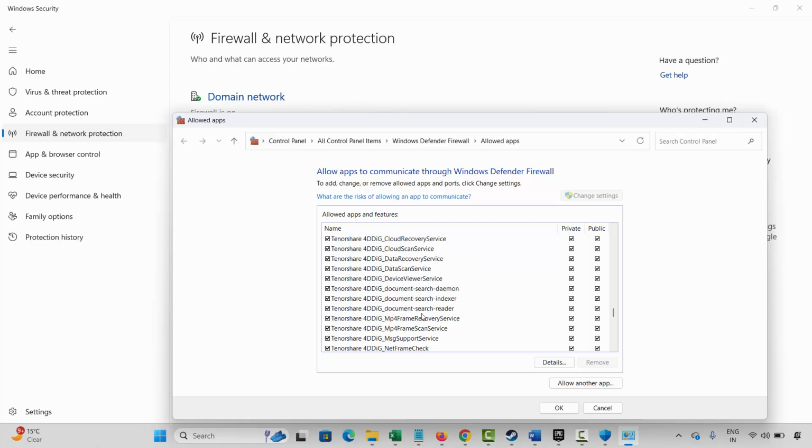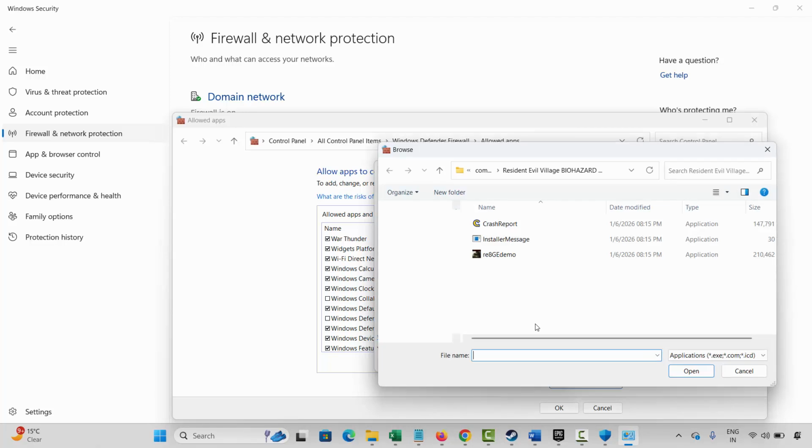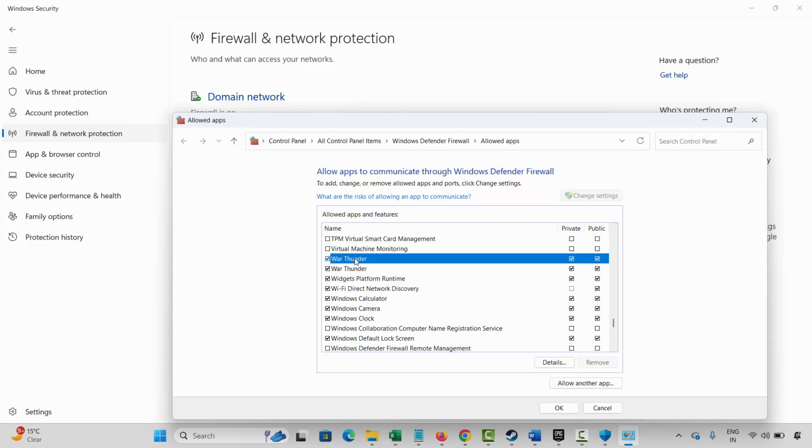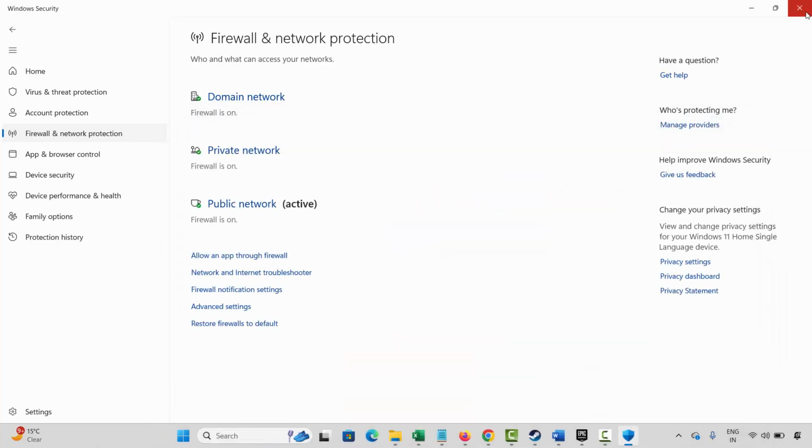If you cannot find the game, no need to worry. Click on allow another app. Click on browse. Now go to the game folder where your game has been installed. Select the game application. Now once you add the game to the list over here, select the game, make sure both private and public boxes are ticked and then click on OK. After that, launch the game and check.